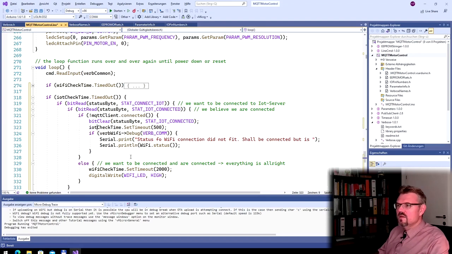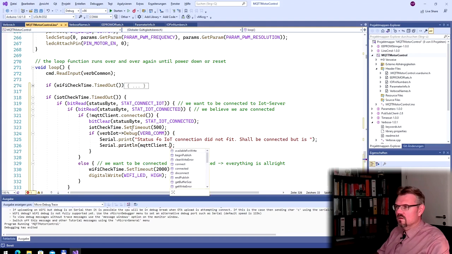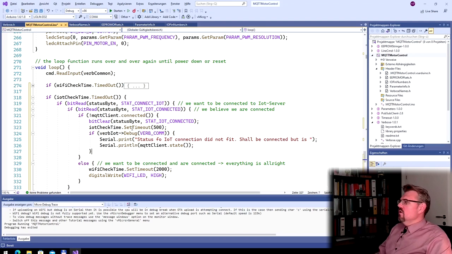If not connected, we clear the bit that we are connected. We set the IoT check time to 500. And we say verbose IoT, of course, debug command, status of IoT connection. Look how fast this is going. Shall be connected, but is, and here we'll just write connected, MQTT client dot state. Is there something like this? Good. This we have checked. We want to be connected, are connected, everything is all right. I will call IoT check time set timeout. And here we will set not the Wi-Fi LED, we will set the IoT LED high.